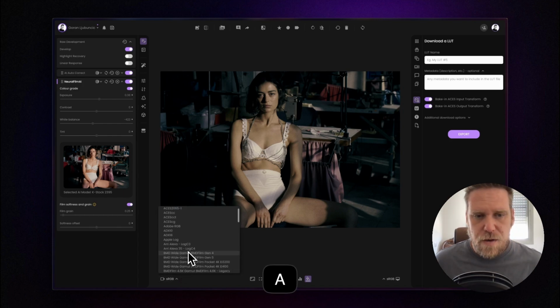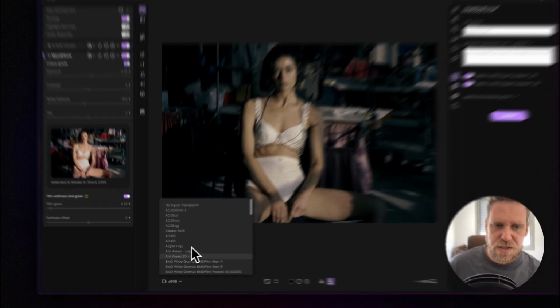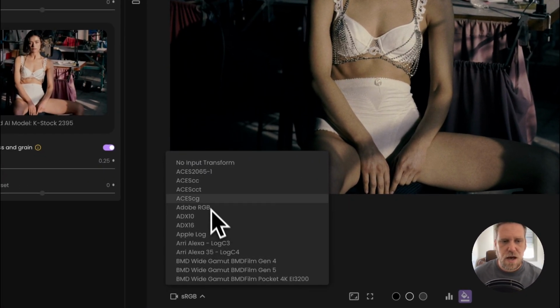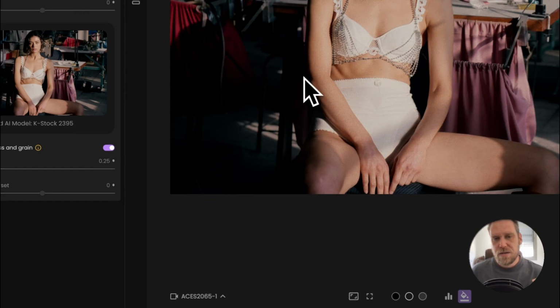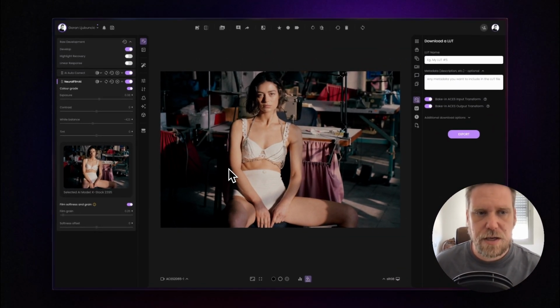Now, if I want to make further adjustments or further color grades, I will go back to the ACES 2065-1 so that I see my work correctly, so that I can edit the look correctly. And then once I'm ready to export the LUT, I can definitely change this to whatever it is that I want.